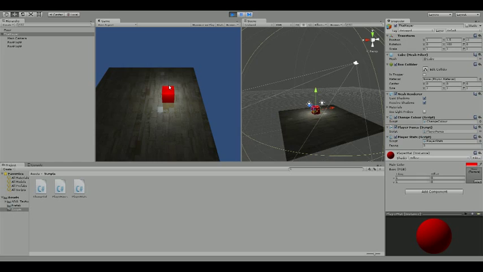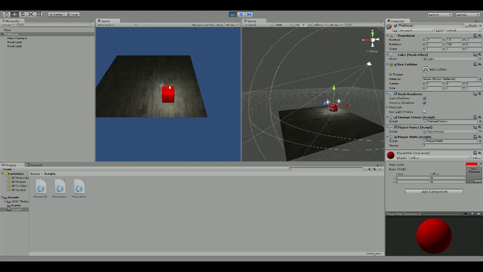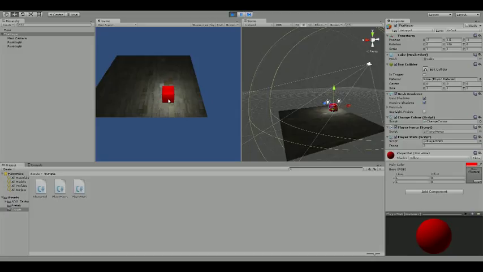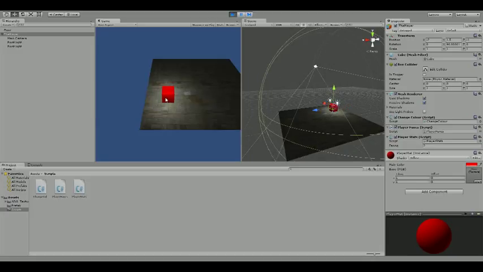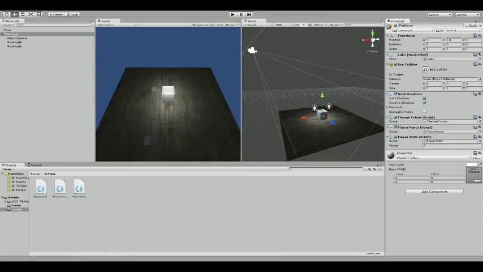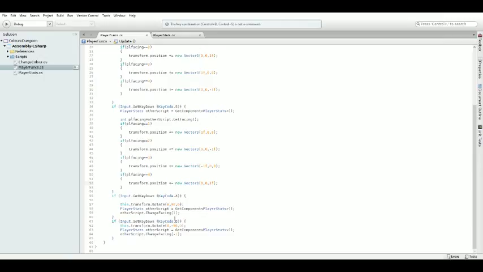So I'm in this corner. When I press A, I should face the other one, but I'm not. I'm facing that one. So I need to change that around a bit. So basically what that means is, in here, that's actually -1, and that's actually +1. So let's run that again.